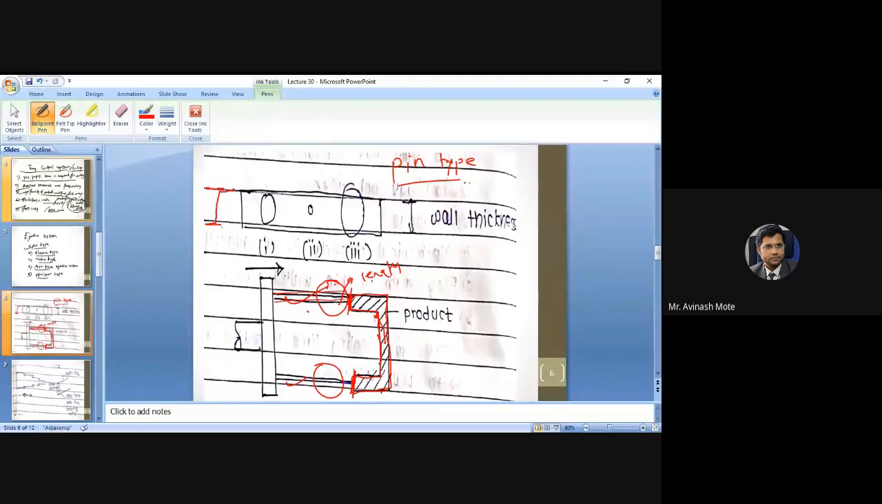Now, in case of pin type ejectors, mostly if this is the wall thickness of the mold, then that much size of pin diameter is preferred. Don't get confused, I will show it here. This diameter of the pin is preferred to be the same as the wall thickness of the mold. Getting it?